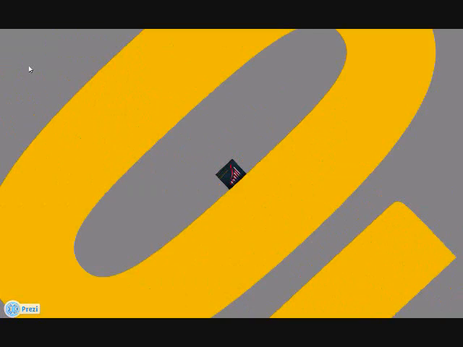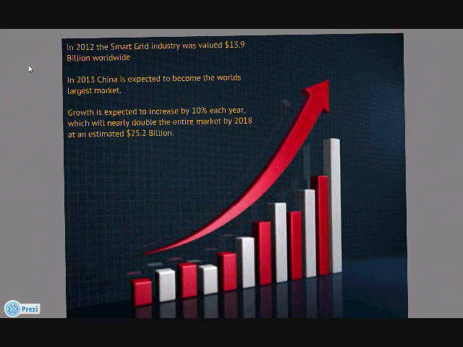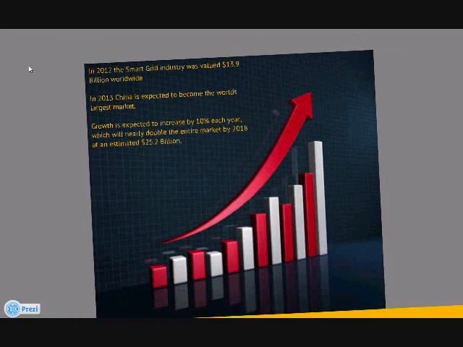As we look at the market, it's really performing quite well. It's been growing. It's estimated at about $14 billion worldwide in 2012, and it's expected to grow 10% each year to an estimated 25 billion in about 5 years.